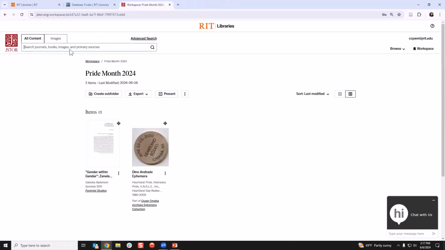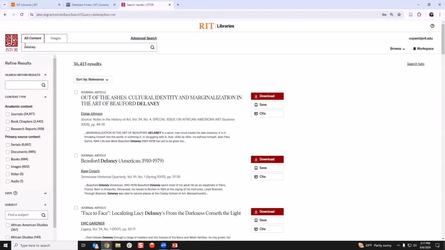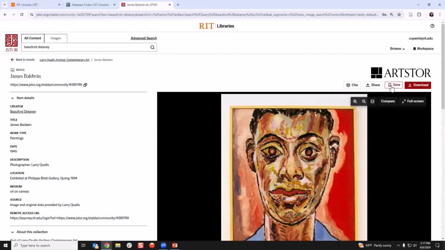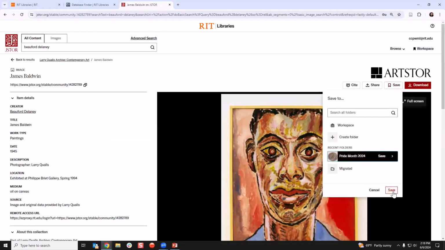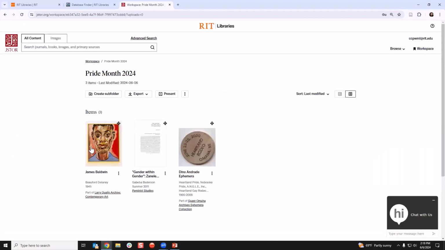But if I do my Delaney search again, put in my first name, I want this James Baldwin painting. Let's hit save this time. And there it is in there. I have my 3 items. So you can see how that's a really helpful tool for just keeping stuff you think is cool, or for doing research and assembling primary and secondary sources all together or separately, or however you want to do it.